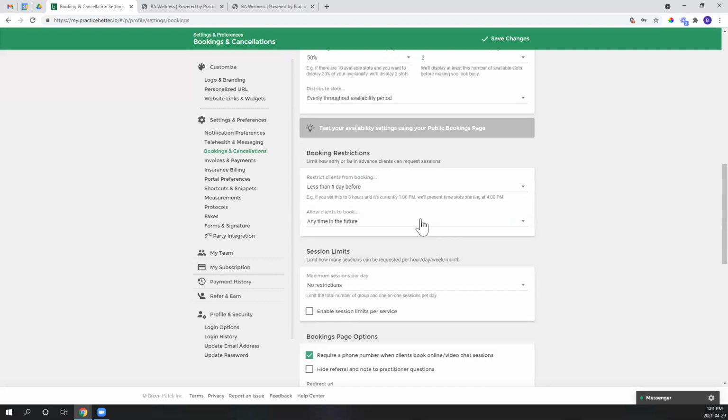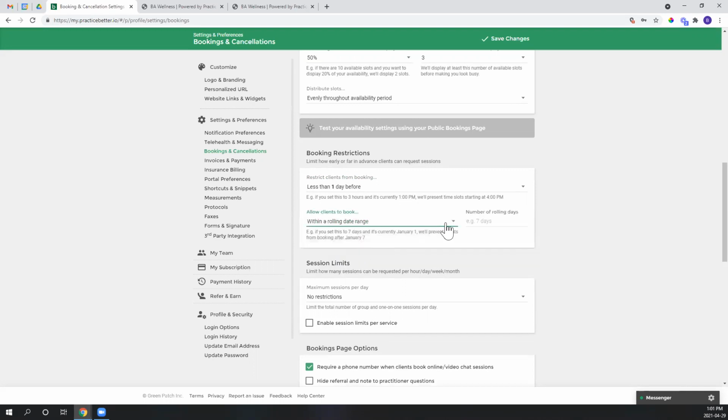Now, when it comes to allowing clients to book, you have 2 options here. Anytime in the future, which could be great if you have a package where someone wants to book out all their sessions, or you have the ability to select a rolling date range. This is where you'll choose how many days your clients can book out with you. So maybe that's a week.